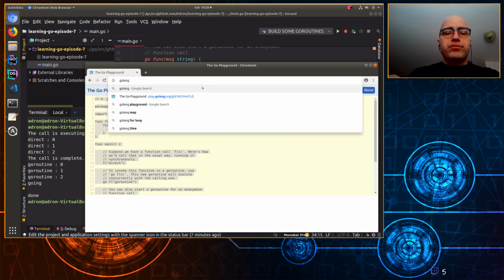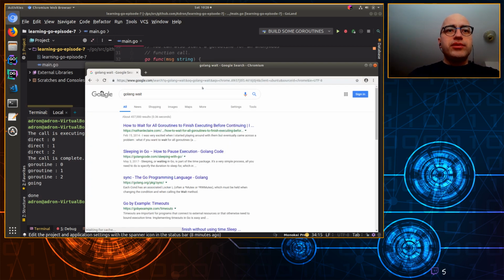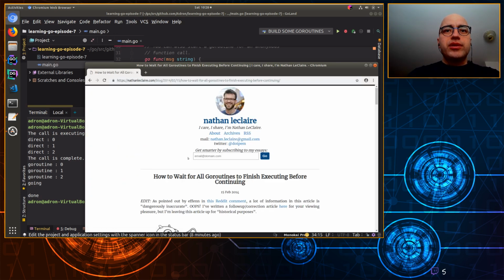So let's look at golang wait. Just wait. Let's see if there's a wait. How to wait for all routines to execute.